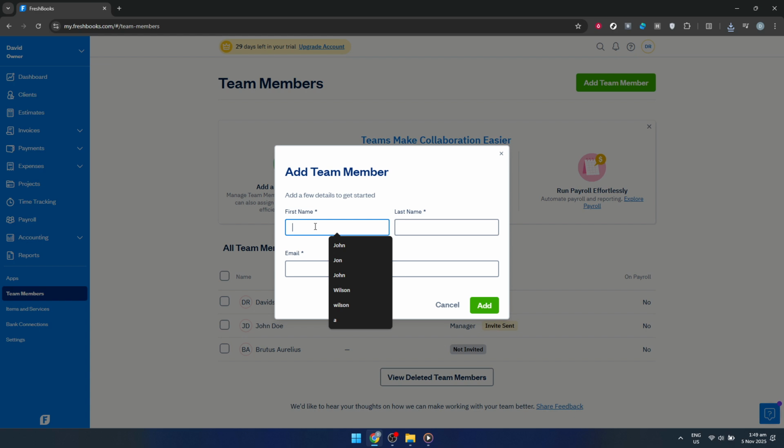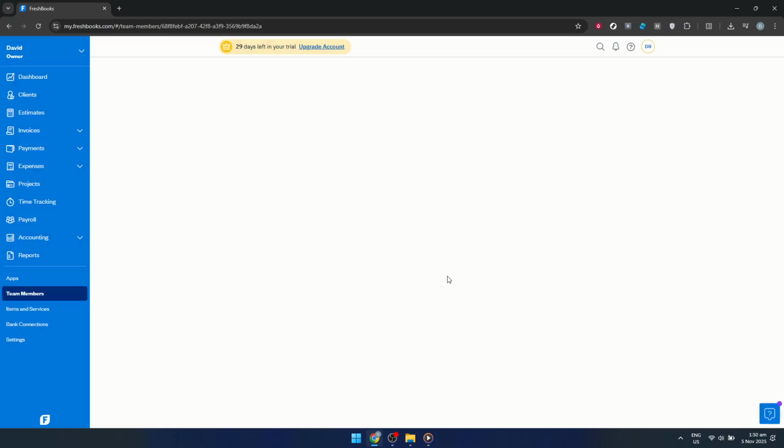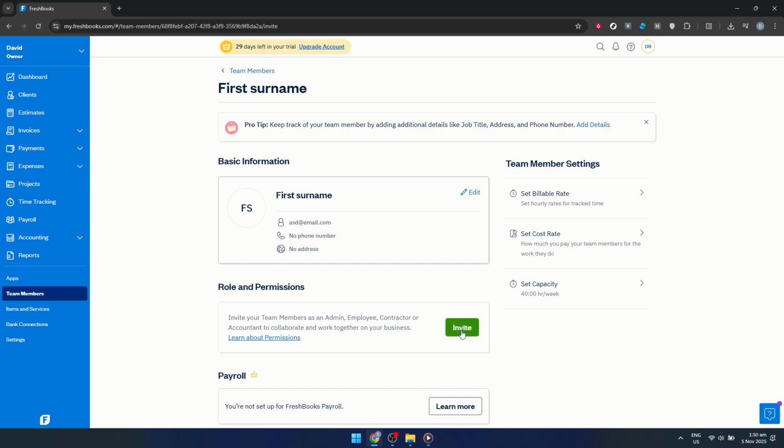After filling in these details, you'll notice a button that says Invite. Click on Invite, and you'll be brought to a new window where further configuration is required. In this new window, you'll need to select the role you wish to assign to your accountant. Freshbooks offers different levels of access, so it's crucial to choose a role that fits what your accountant needs to do. Once you've decided on the role, click Send Invitation.